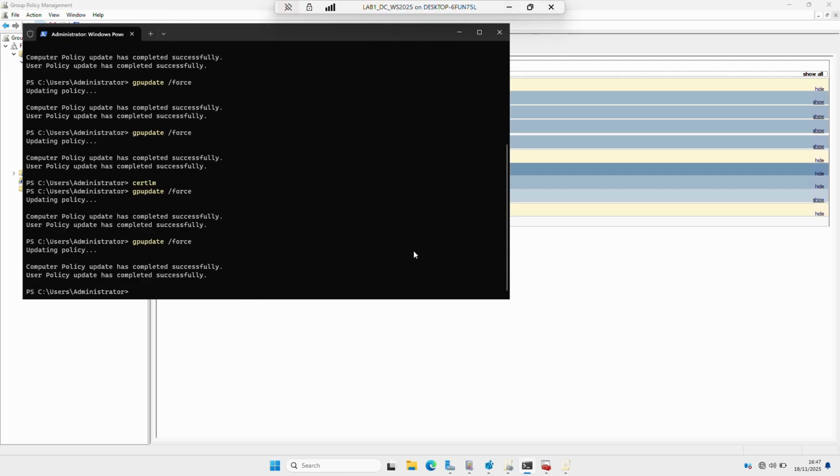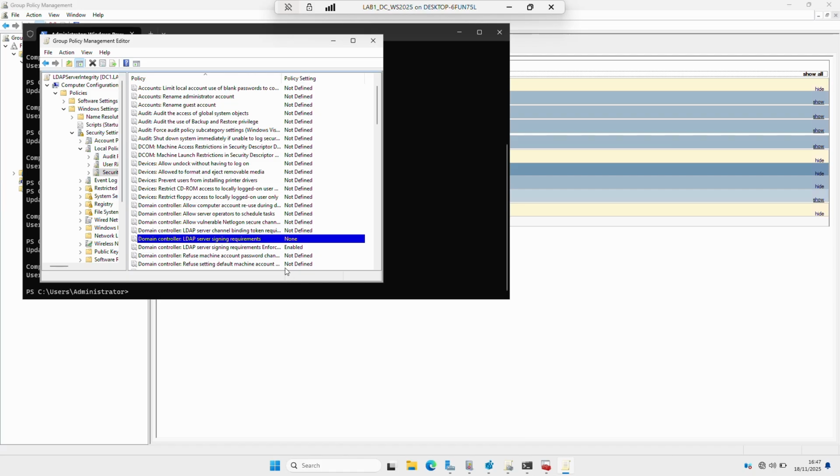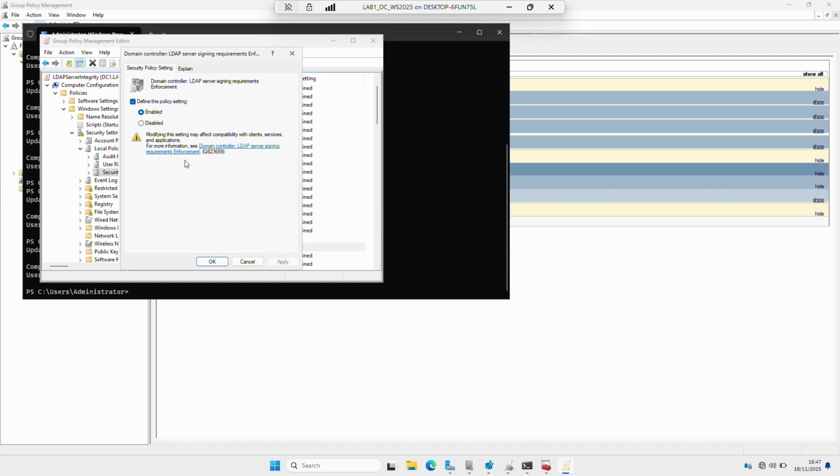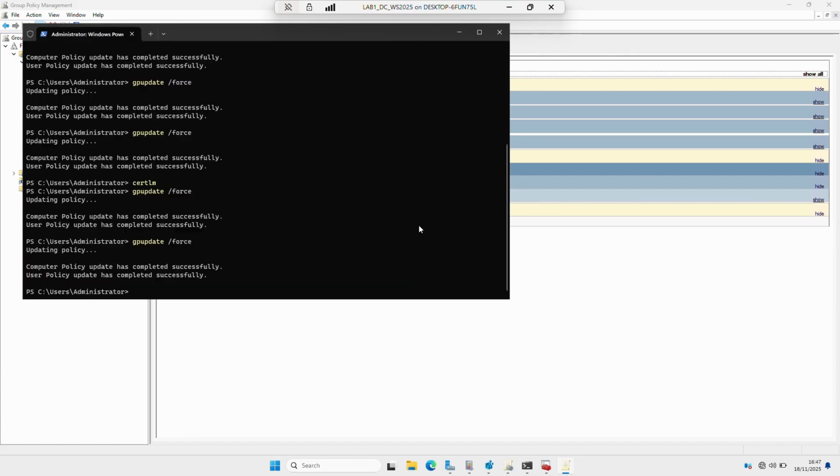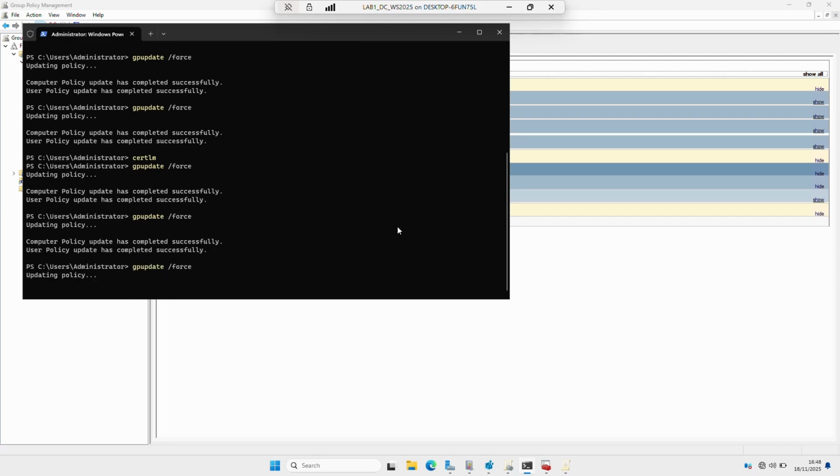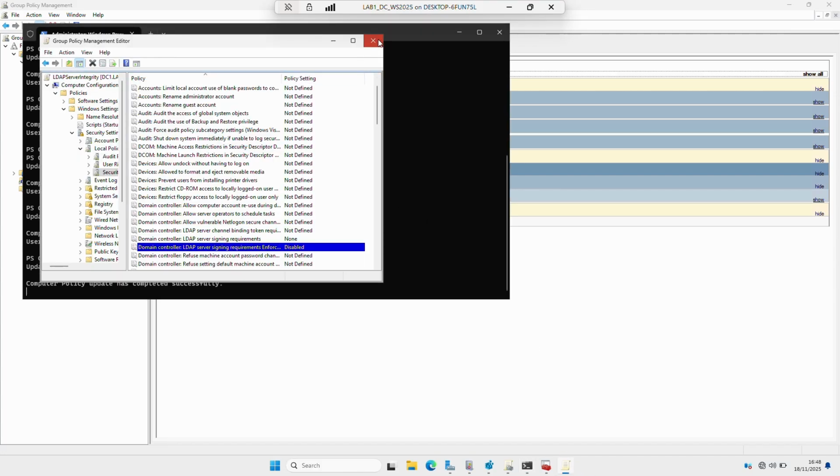So what more can we check? As this forces us to use LDAP signing or encryption, I'm going to disable it again. I'm going to perform gpupdate /force. And now we are going to change the policies from the client side.